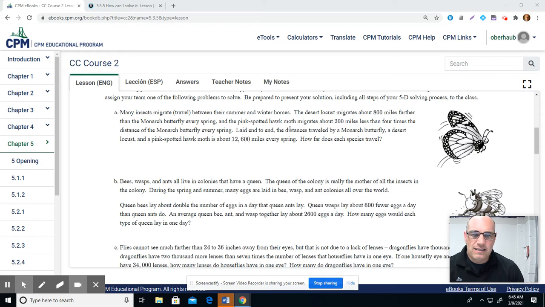Laid end to end, the distance traveled by the monarch butterfly, the desert locust, and the pink spotted hawk moth is about 12,600 miles every spring. How far does each species travel? So we're going to solve this using that 5D process.